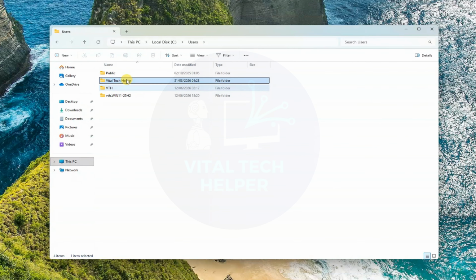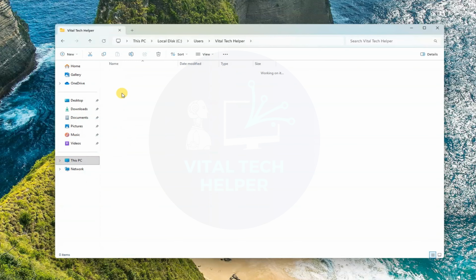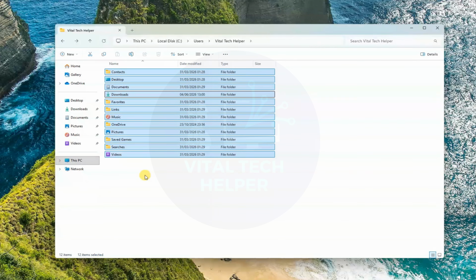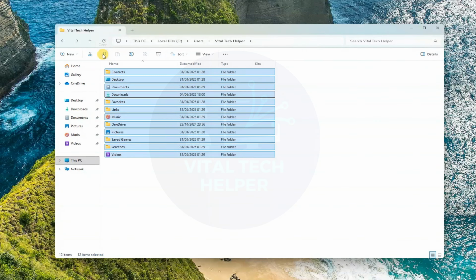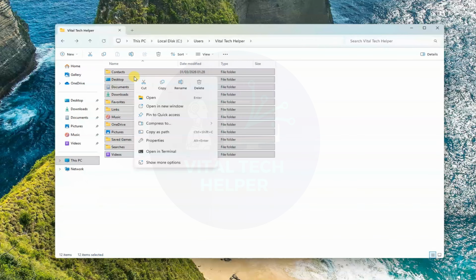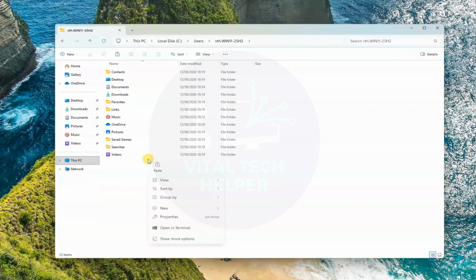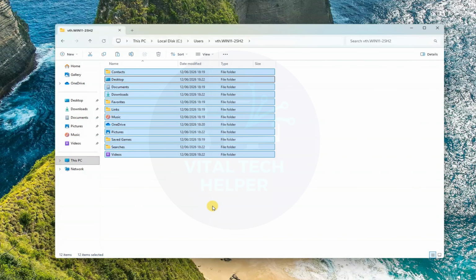You should now have access to Documents, Downloads, Pictures, Desktop files, Videos, and other personal data. Simply copy the files and transfer them to the new administrator account, an external drive, or another storage device. And that's it. Whether you're locked out of a local account, need an alternative password reset method, or simply want to recover files from a Microsoft account, these techniques can help you regain access to your system.